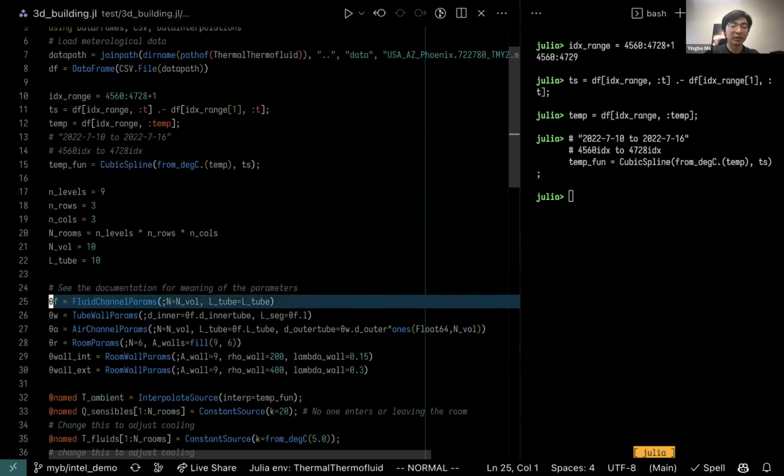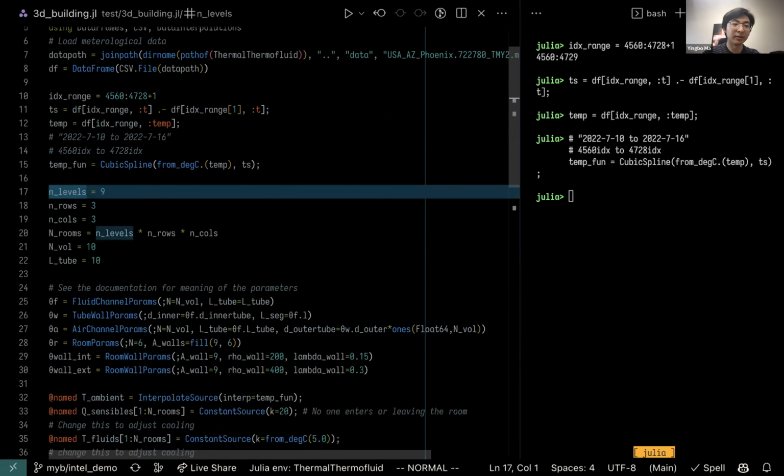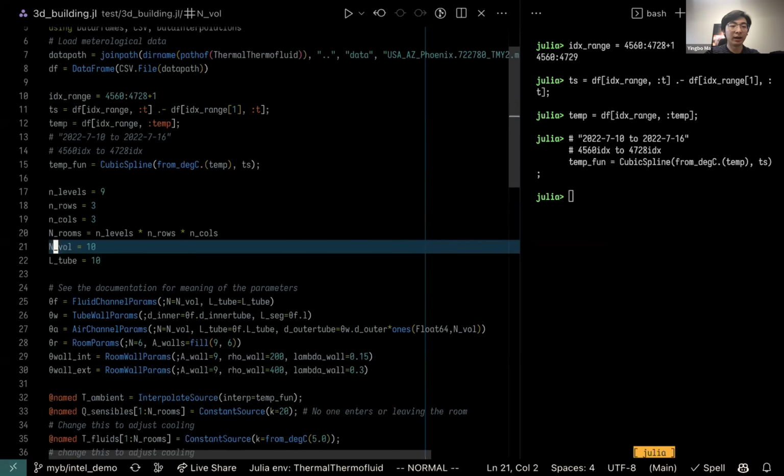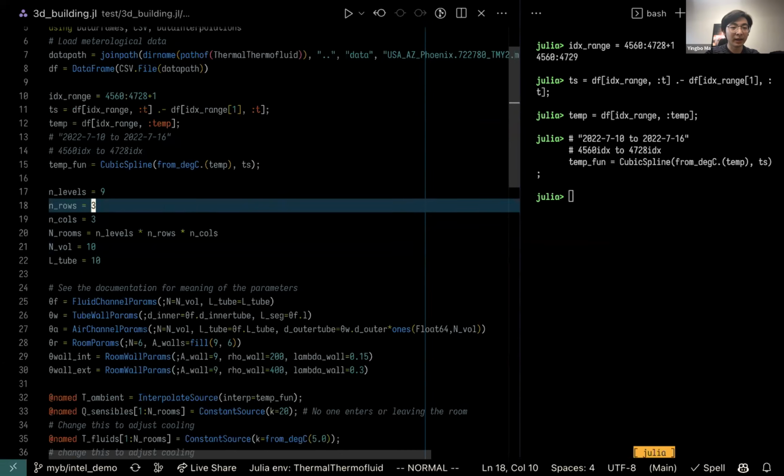Here we set all the structural parameters of the model. It's saying that in this building, there are 9 floors, 3 rows and 3 columns on each floor. So in total there are 81 rooms in this building. And we discretize the cooling coils in 10 parts, and each cooling coil is 10 meters long.